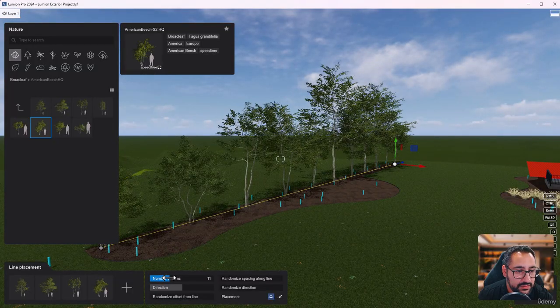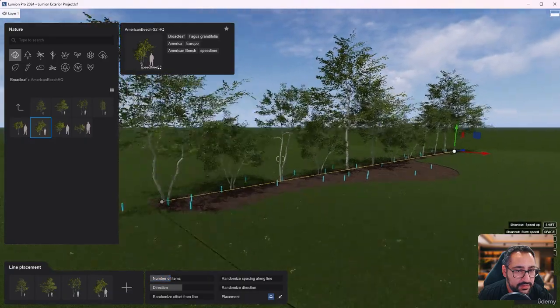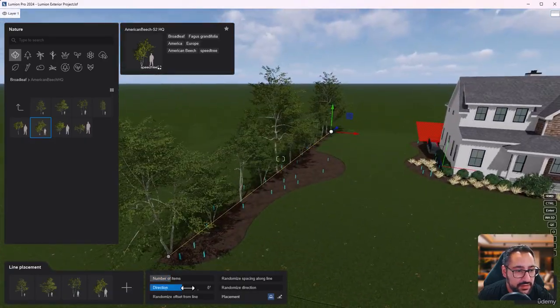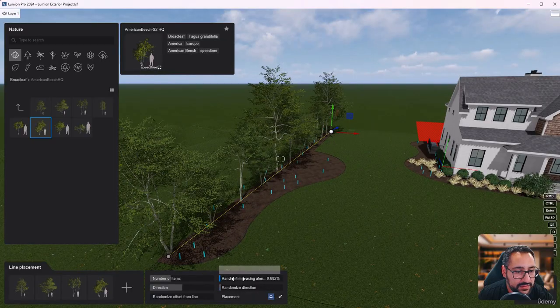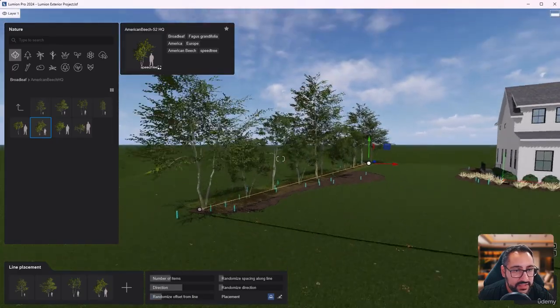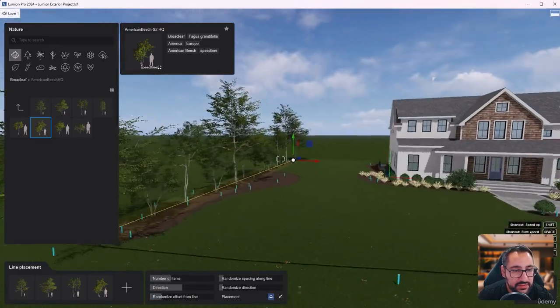Somewhere around there. Okay. And let's just randomize all this slightly. Okay. Give it some variety. Perfect.